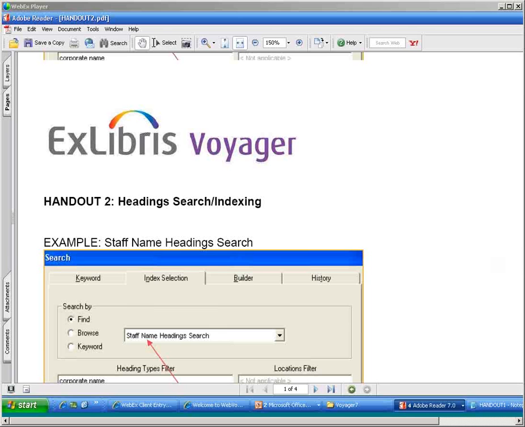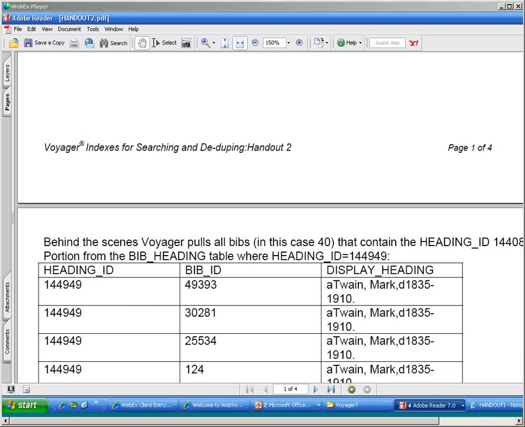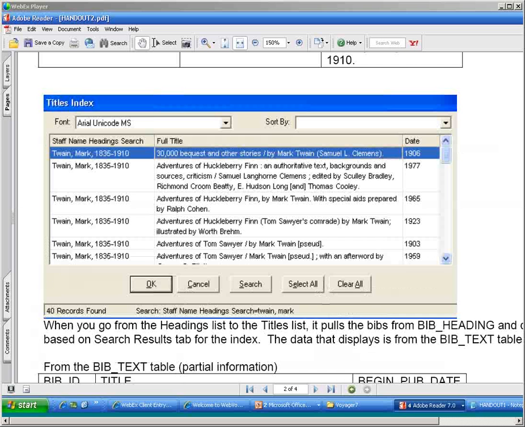It's going to walk through what happens when you hit search. You do a name heading search for Mark Twain. It's going to talk about the heading list that appears, and it's linking that to the various displays in the system: your normalized heading index, your display headings, your name, your type, your staff bibs. This walks through what happens behind the scenes.